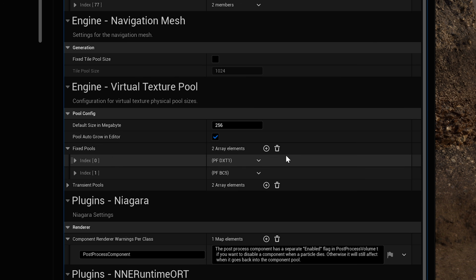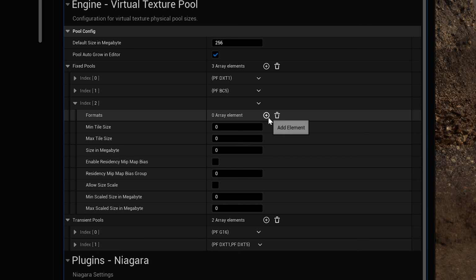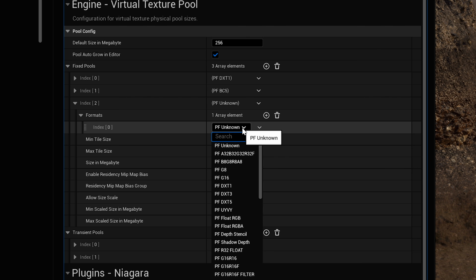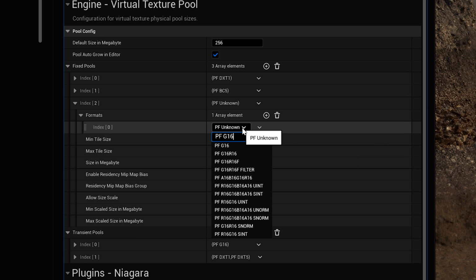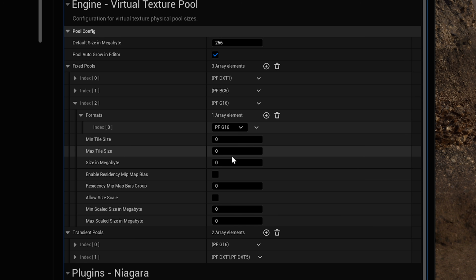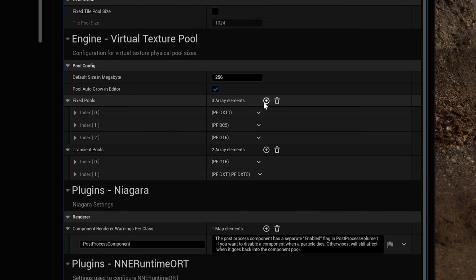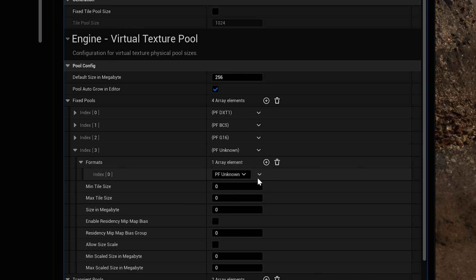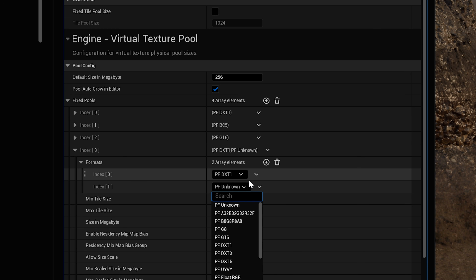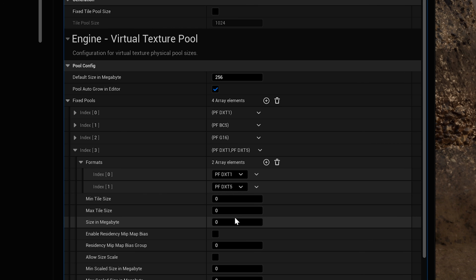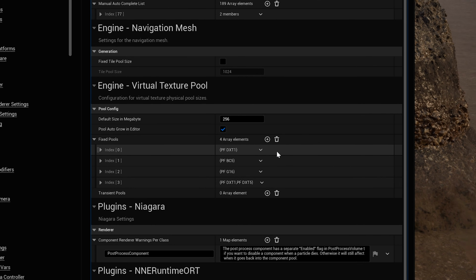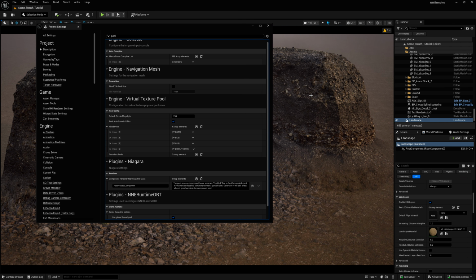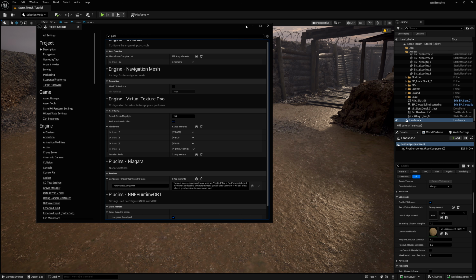If you need more granular control, simply create new fixed pools that have the same compression types as the transient pools. It's best to avoid setting the min and max tile size to the same values as the transient pools, as anytime the tile size shifts, it can trigger new transient pool generation. Instead, you can set them both to 0 to include all tile sizes, or define a range of tile sizes that fit your needs. To check that it worked, delete the transient pools and fly around your scene to ensure transient pools are no longer being generated.